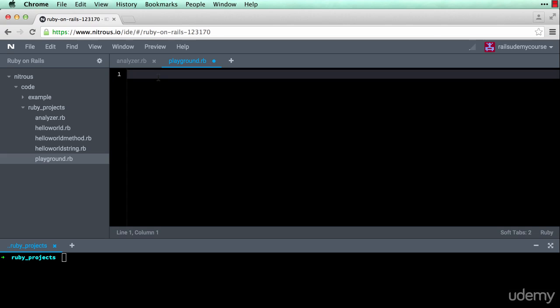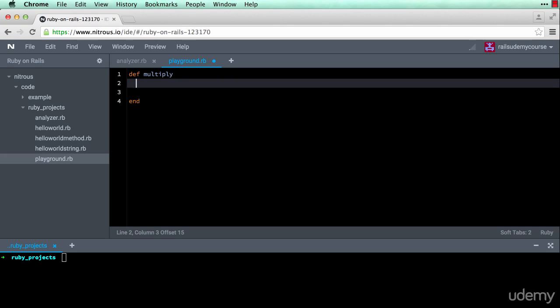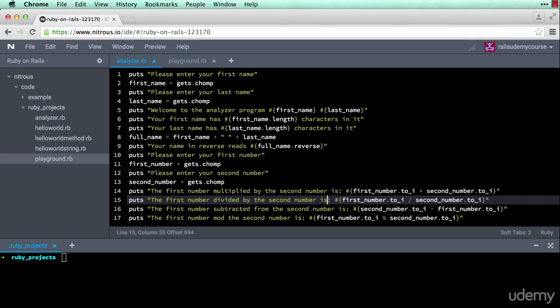To define a method, I can simply say define multiply and then end. Now within it, this indentation is very important. The tab being two spaces is a near universal convention in Ruby, and it'll help you differentiate where the method definitions are and where the actual code is. We'll discuss this later also, because Ruby, believe it or not, has its own style guide. So let's look at our analyzer and extract this code.